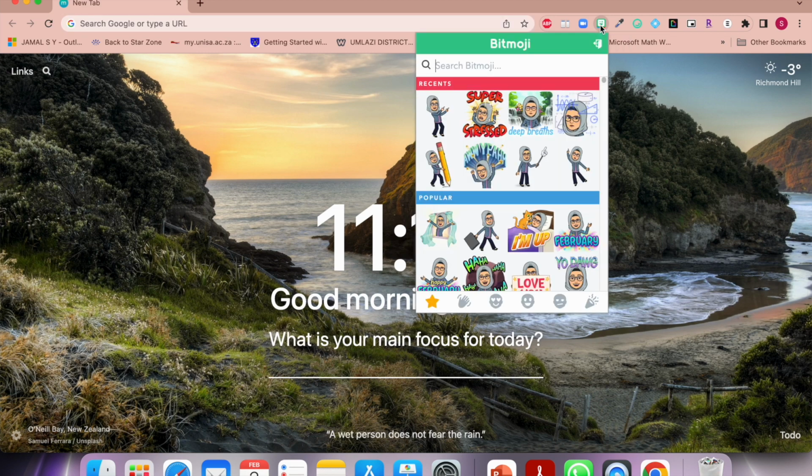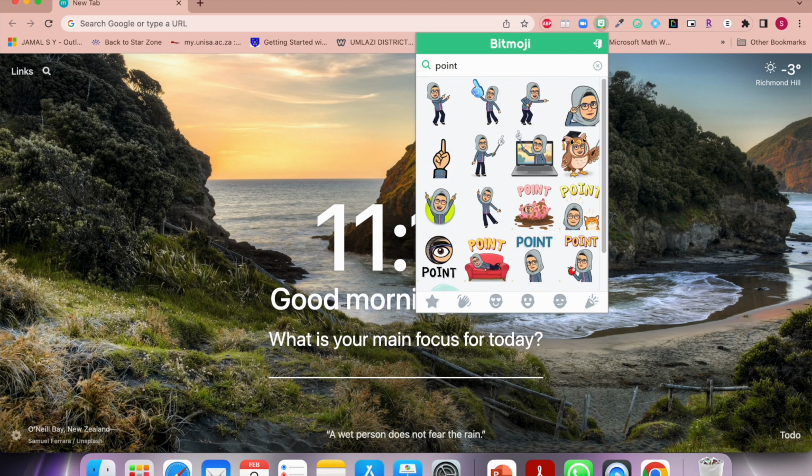And you can search any keyword, and the Bitmoji app will try to create a Bitmoji that goes along with what you have typed in. So for pointing, I have this Bitmoji. There's quite a few. I'm going to use this one.